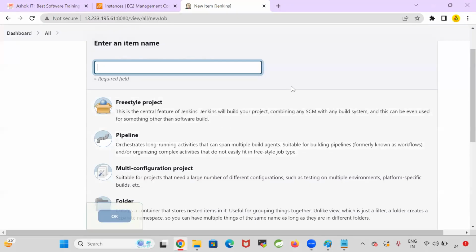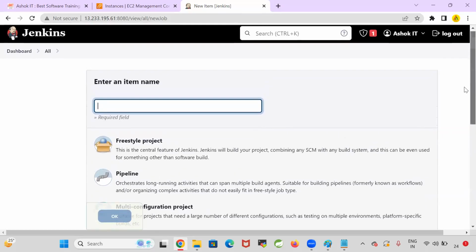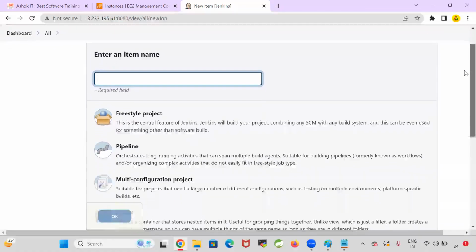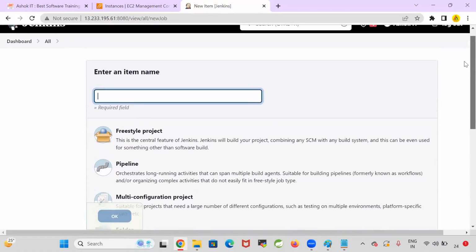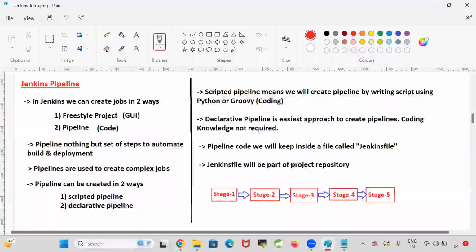If you want to perform a simple build and deployment process easily, then you can go for freestyle project. If you want to implement a complex workflow in the build process of your application, then you need to go for pipeline. In Jenkins, we can create the jobs in two ways. One is by using freestyle project and the second one is by using pipeline.